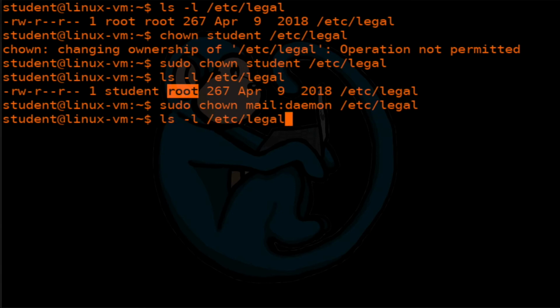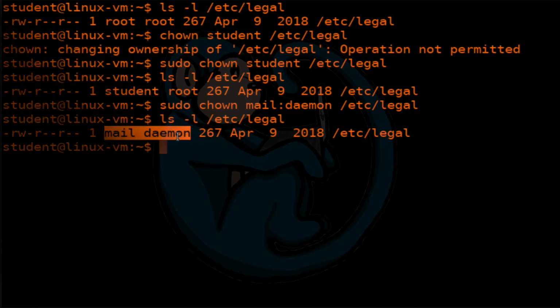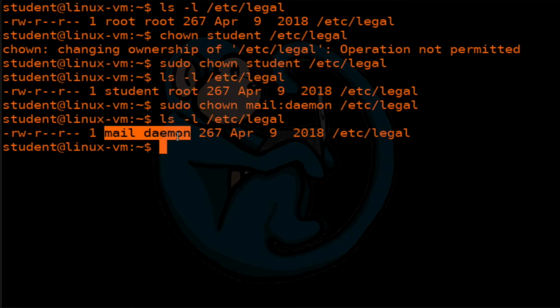And once again, we want to up arrow twice to do the ls -l command to verify. And sure enough, we see that the owner has been changed to mail and the group has been changed to daemon. And as I have said numerous times before, there are usually more than one way to do anything in Linux.